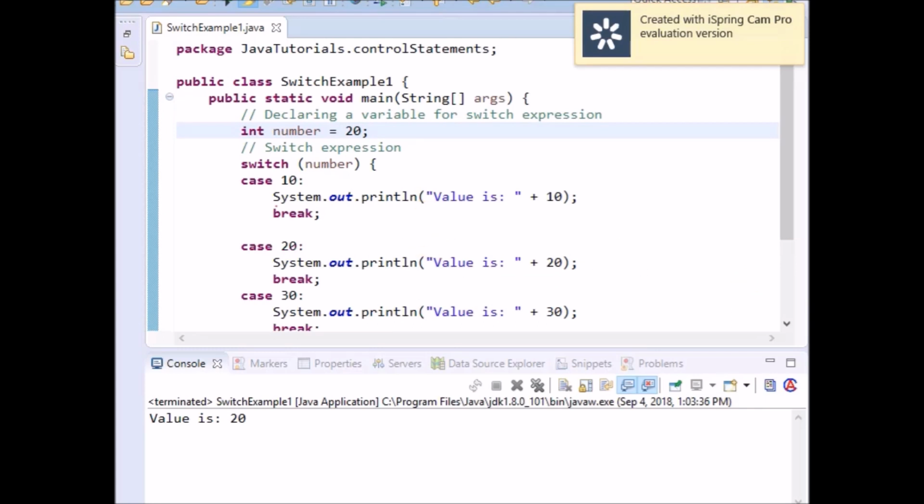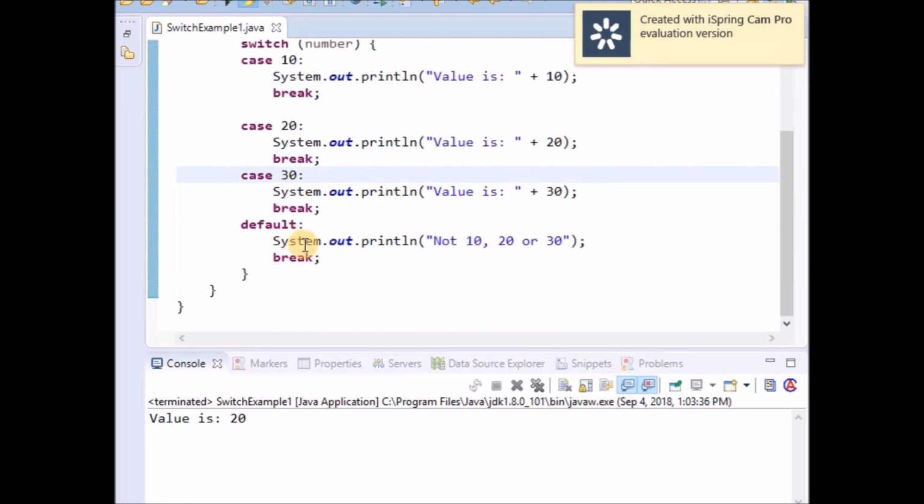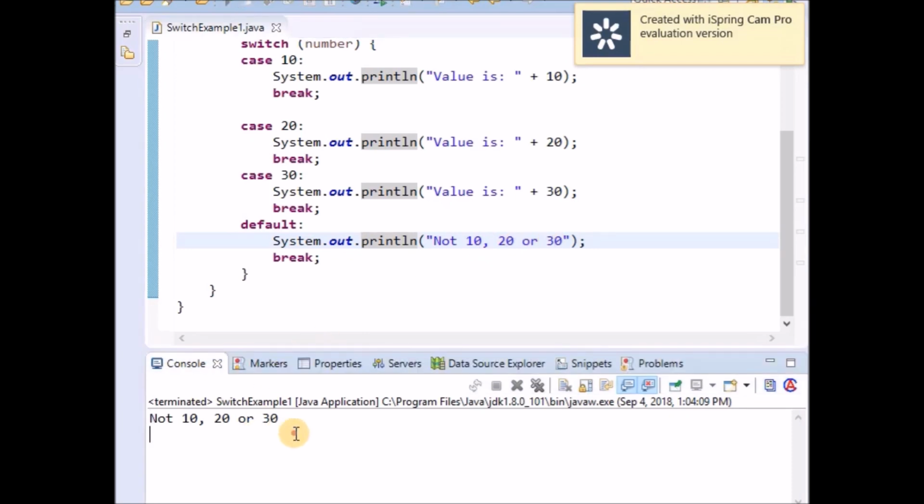Okay, suppose I'm giving the value 40 here, right? But 40 is not here, only 10, 20 and 30. So it will execute this default, and it is printing "not 10, 20 or 30".